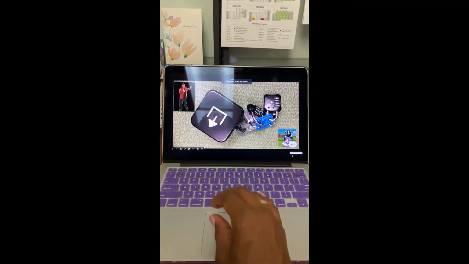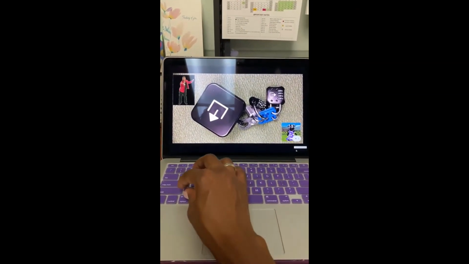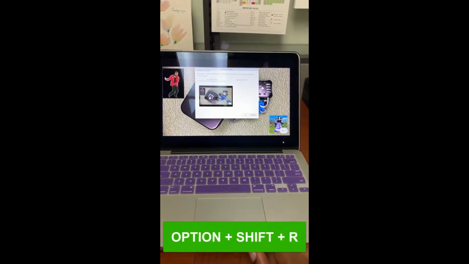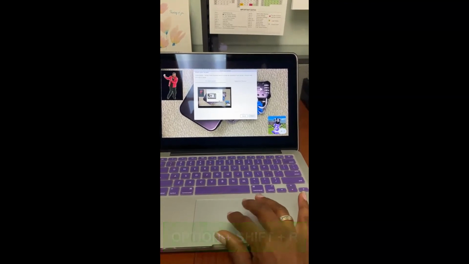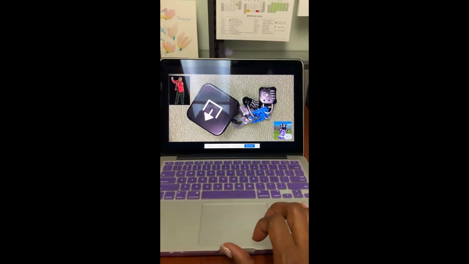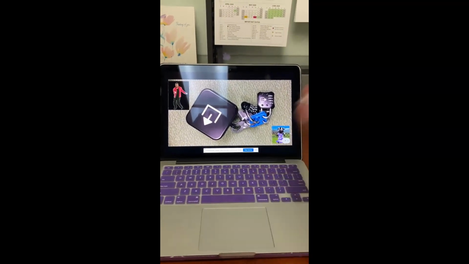Full screen. And then again, the keys are Option-Shift. I already have it open, so this time I'm just going to go Option-Shift+R. Yes, and it pops open right away. Tap the screen I'd like to record and share. And then you can be discussing the digestive system or whatever is on your slide.